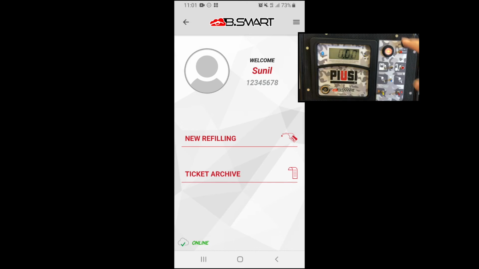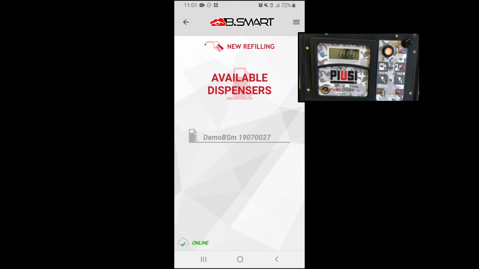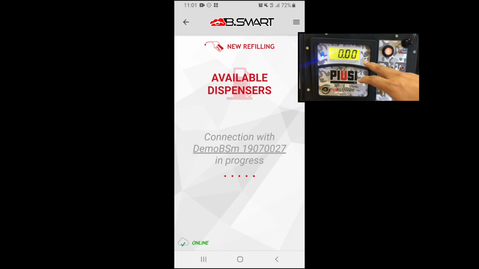It can take some time because, again, it is connecting with the B.SMART and it is actually updating anything that you have changed on the portal. Okay, so what we're going to do is start refueling. So we're going to select new refueling. The phone will then search for the dispenser. We click on the dispenser. Again, you can see it's now connecting, updating any changes made. The Bluetooth light with a blue solid light is on, and it will now connect.